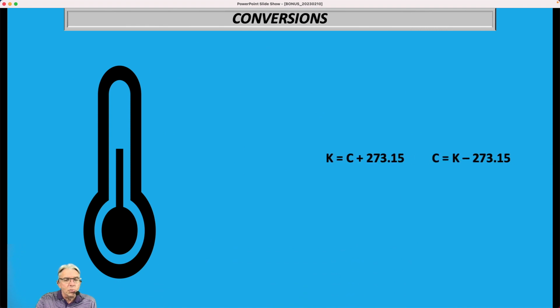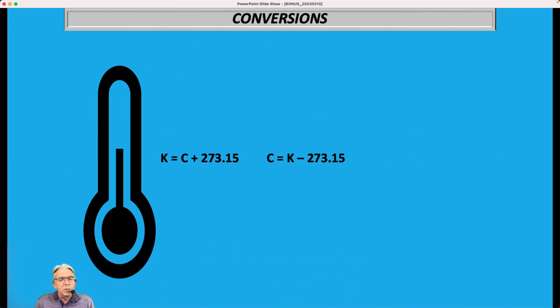So, how do you go from one to the other? Well, there's some pretty simple mathematical equations for this. If you want to go from Celsius to Kelvin, you simply add 273.15 to the Celsius temperature. So, let's say the Celsius is minus 273.15, absolute 0. You add 273.15, you get 0. That's what it is in Kelvin. If you're going the other way around, let's say that Kelvin is 0, absolute 0. You subtract 273.15 and you get a Celsius temperature of minus 273.15.